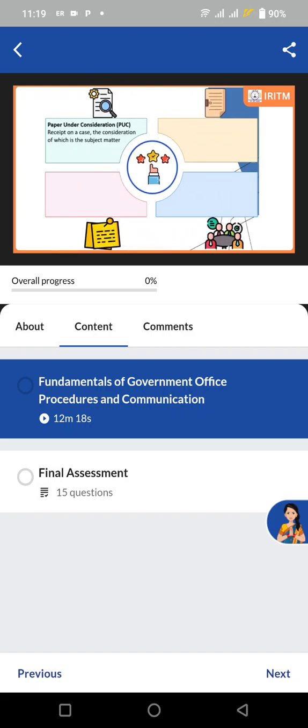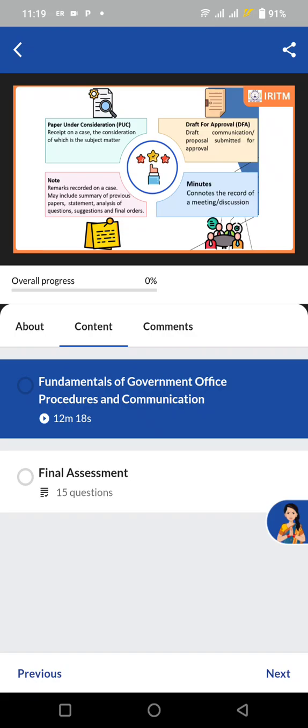Paper under consideration, PUC: receipt on a case, the consideration of which is the subject matter. Note: remarks recorded on a case. May include summary of previous papers, statement, analysis of questions, suggestions and final orders. Draft for approval, DFA: draft communication proposal submitted for approval. Minutes connotes the record of a meeting discussion.